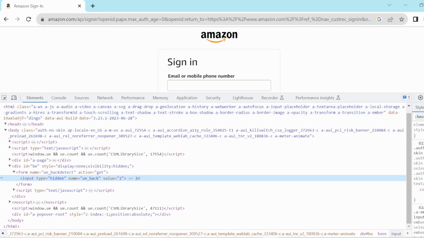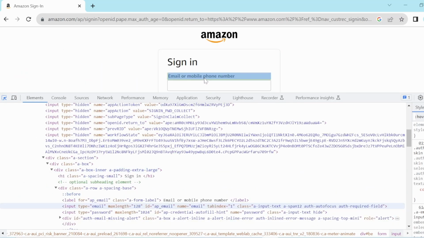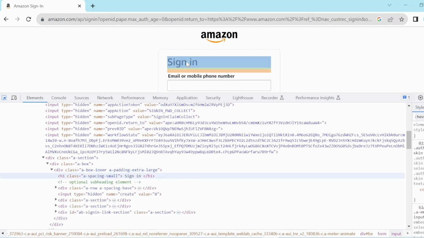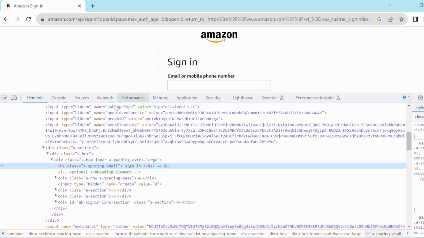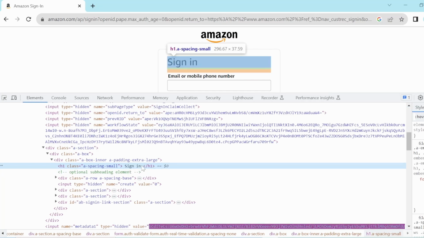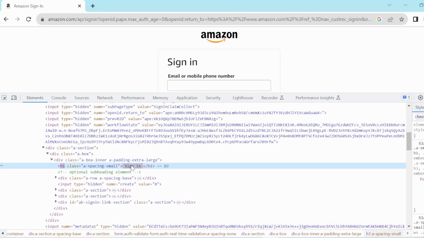Let's inspect this element. What does it say? Select an element in the page to inspect it. Click here and click in the UI. When I click sign in in the UI, the DOM highlights a blue horizontal line, right? You can see here it is highlighted. So this h1 class equal to spacing small sign in h1 is the web element corresponding to the text that is displayed in the UI. So this is the text which I have defined.